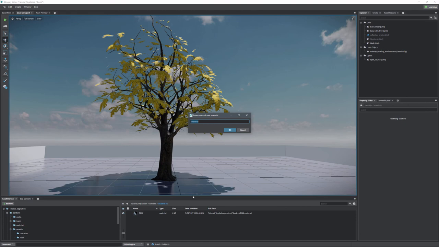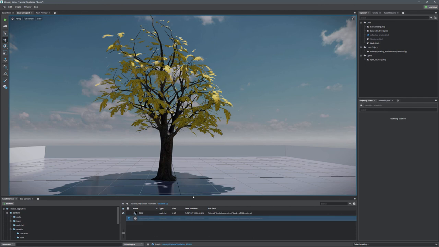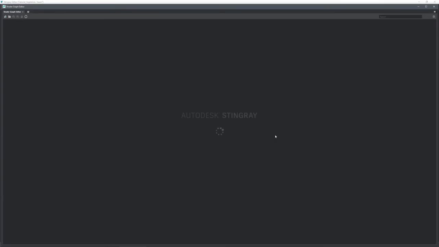And what we're going to call this is vegetation RMAD, for the fact that we're using an RMA style material for this. Okay, and we're going to go ahead and hit okay. And that's going to be all we need to do here. All right, so let's go ahead and open up the shader graph and let's get started.